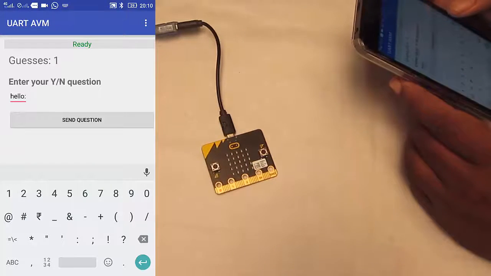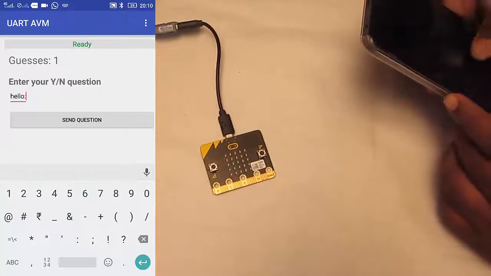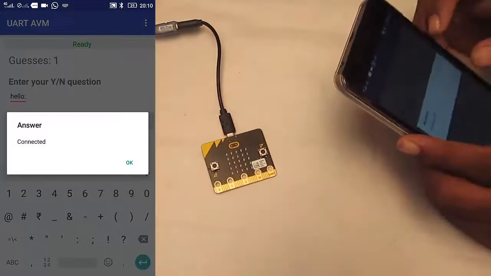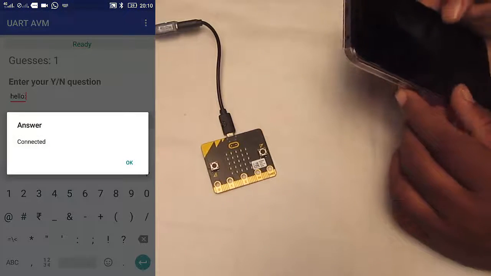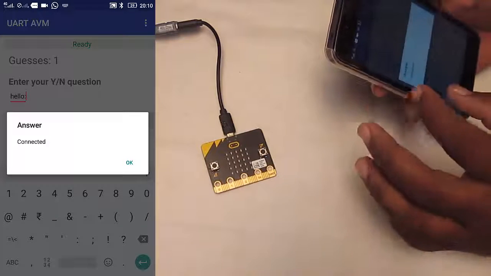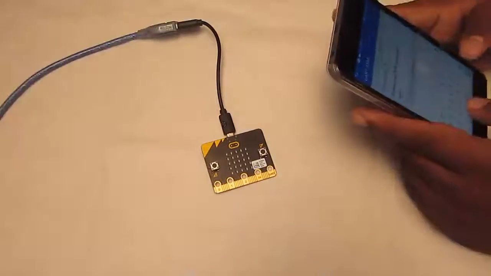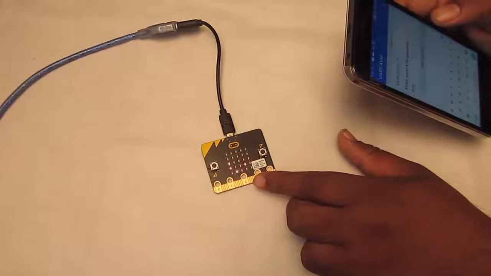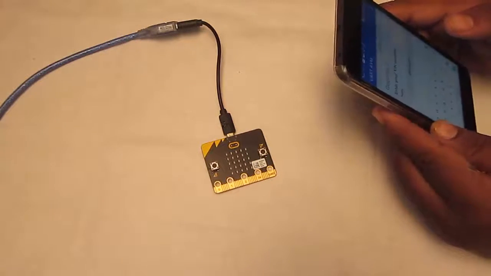Now as soon as I press A on my phone, I can see "connected" popping out. This is a simple notification, and this means the BBC Microbit has sent the data, nothing but the connected string, to the phone. Let's try once again, and again you can see it is printing hello, whatever is sent from our mobile app.